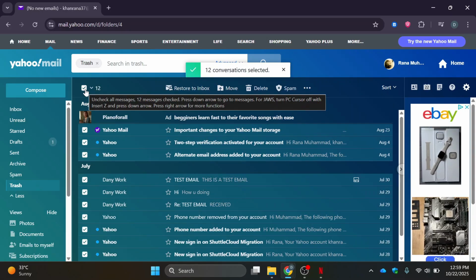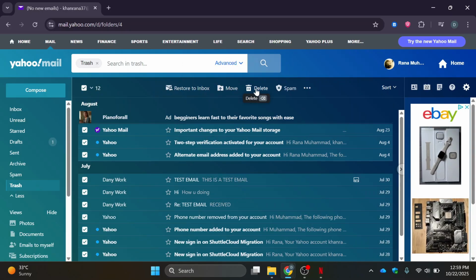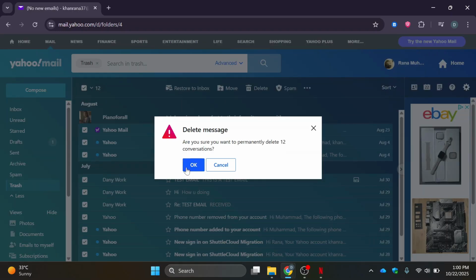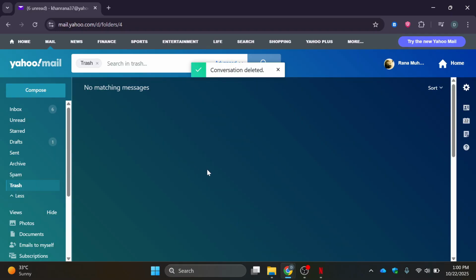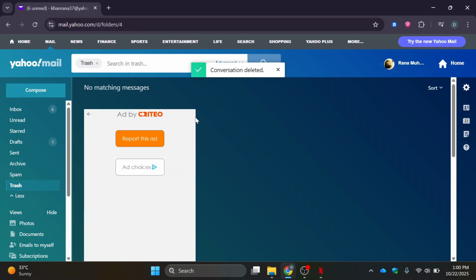To do this, go to the trash folder on the left-hand menu. Once inside, click on Empty Trash at the top of the page. A confirmation message will appear. Simply click OK or Yes to confirm. Yahoo will then permanently remove all the emails from your account. After completing this step, your inbox will be cleaner, lighter, and easier to navigate.